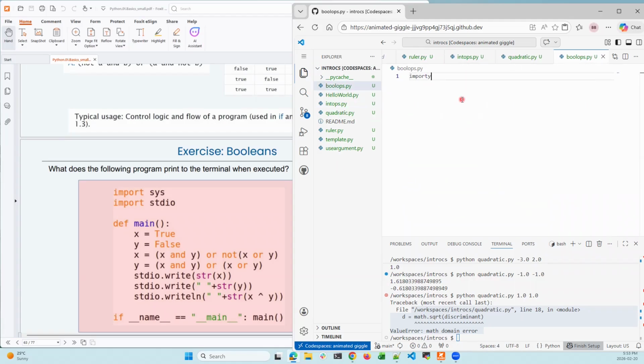Let's import sys, import standard IO, find function. Again, we haven't actually dealt with functions yet, so just copy as I'm typing. Y is false, we define variables x and y. X is x and y, or not x or y. Okay, this is trying to trick you here. Y equals x and y, or x or y.